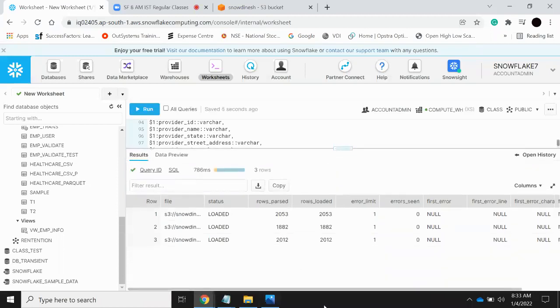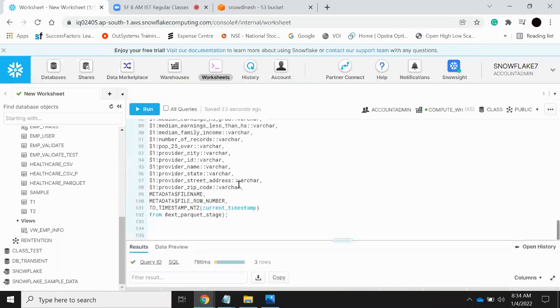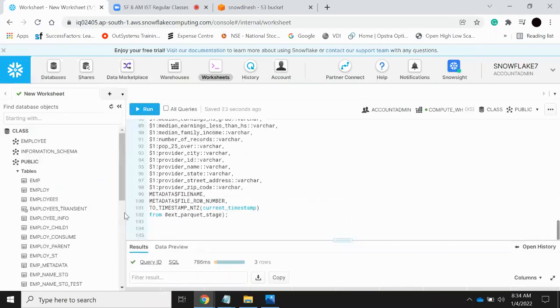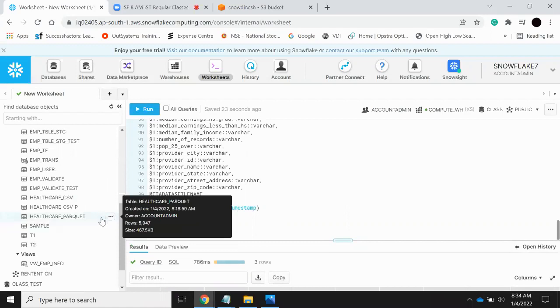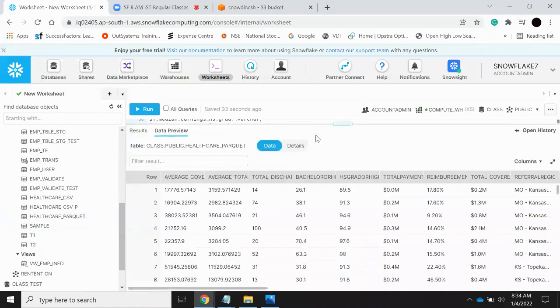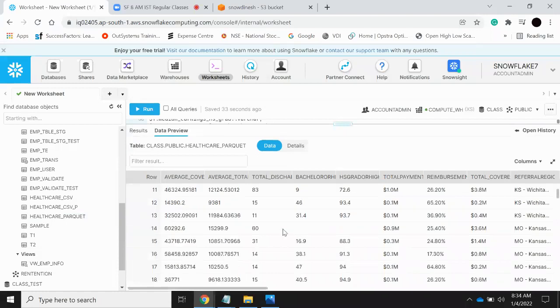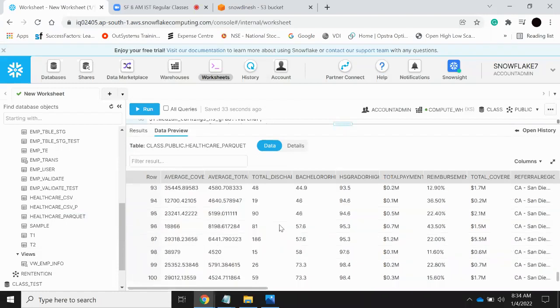Now observe this. All three files have been loaded into this particular table. For each file you can see how many records are available: 2053 records, then 1882, then 2012. All the data has been loaded into this table. Let's refresh it and come to the Parquet table, and you can see the data here. Now observe, all this data has been loaded properly, right?